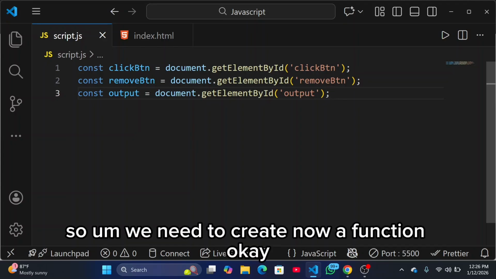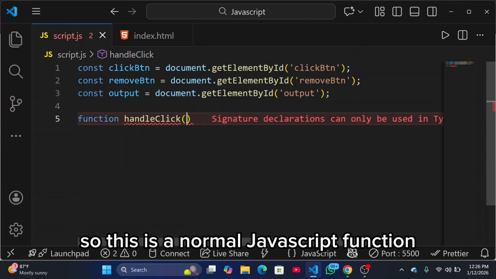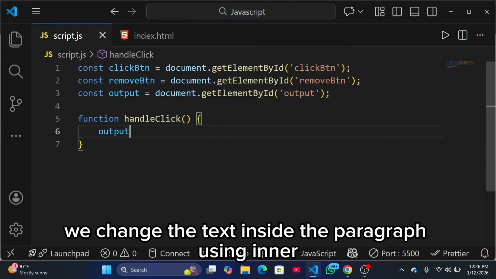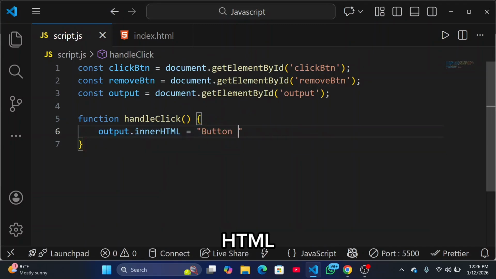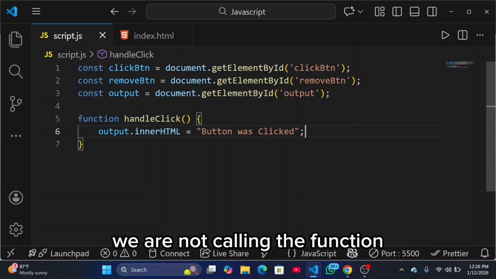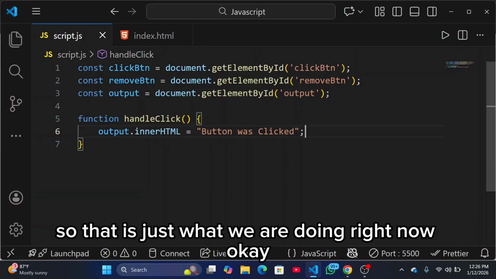So we need to create a function now. This is a normal JavaScript function. Inside the function, we change the text inside the paragraph using innerHTML. One important thing to notice is we are not calling the function, we are just defining what should happen when it runs. Alright, so that is just what we are doing right now.